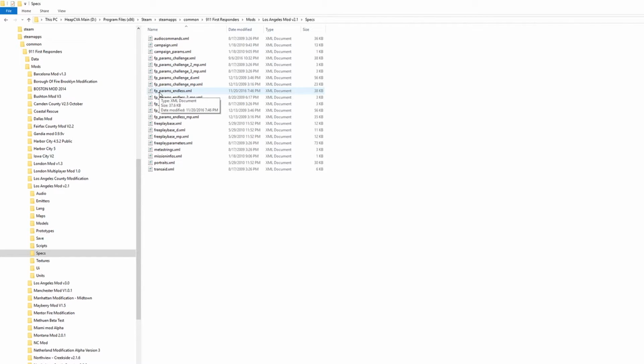It's just incidents as they occur. It's called fp_params_endless.xml. And you notice there's some others that have the same name, but they have a couple extra characters in it. There's a 2MP, a 3MP, a D, and a regular MP.